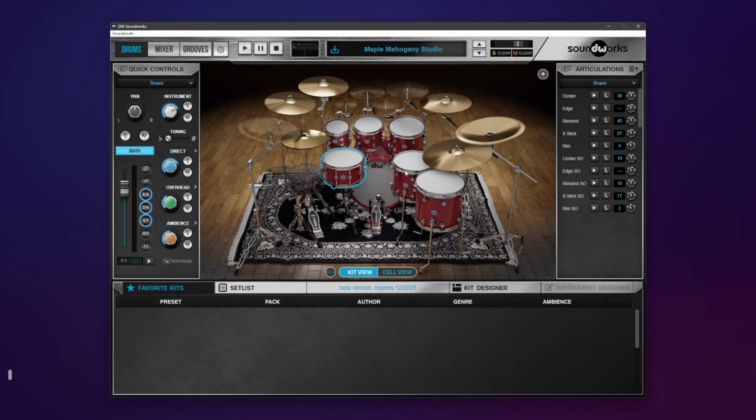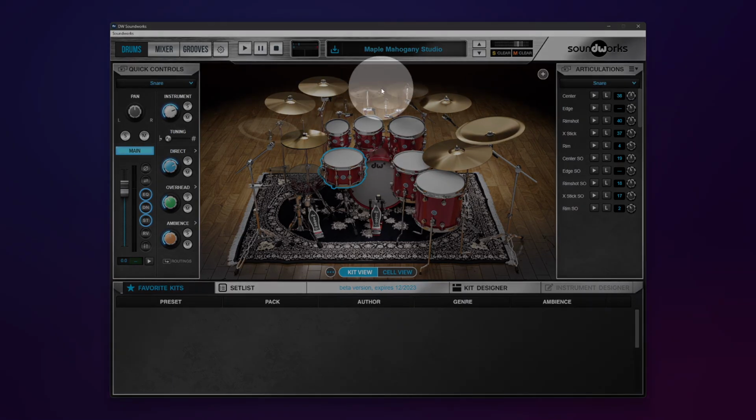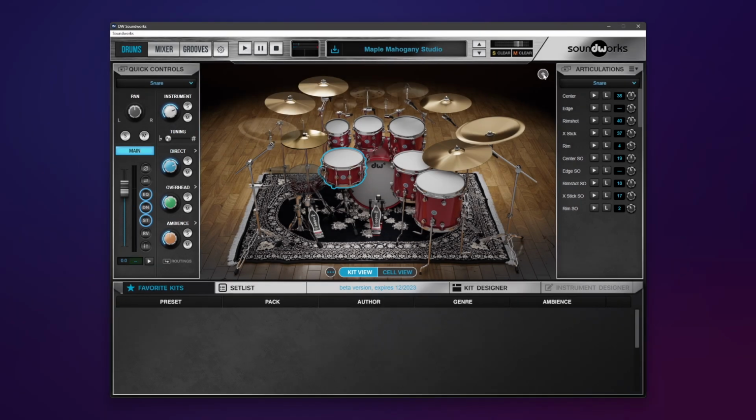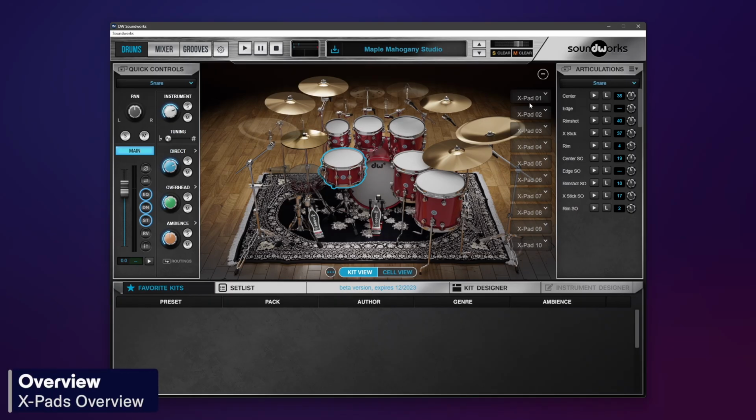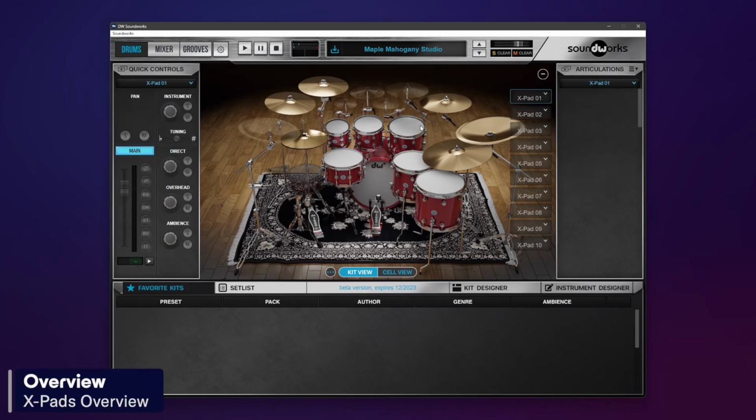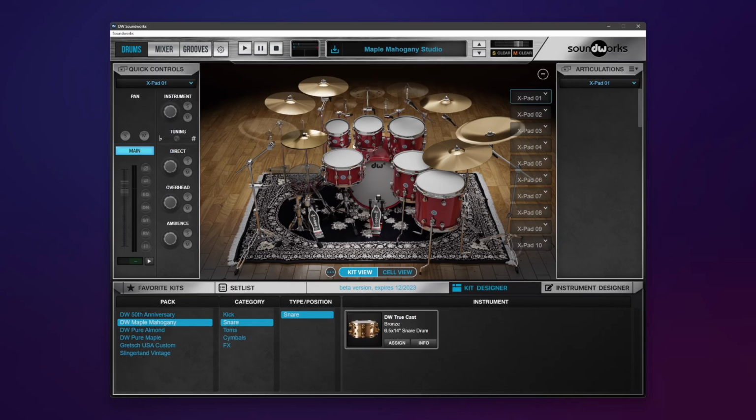The center panel here with your kit is basically a representation of what you've built, or what we've built for you. So you can see that some things have not been populated and obviously some things have. In the top right corner, we have access to our X pads. Just think of those as extra pads or extra sounds, like layers. So if you want to click one of these and assign a snare drum to layer on top of this snare drum, you can do that and then do all the mixing as well here.